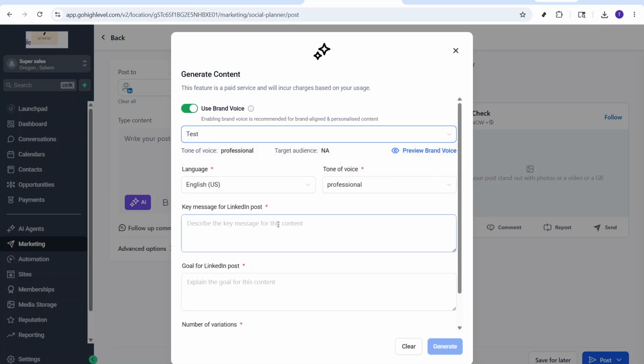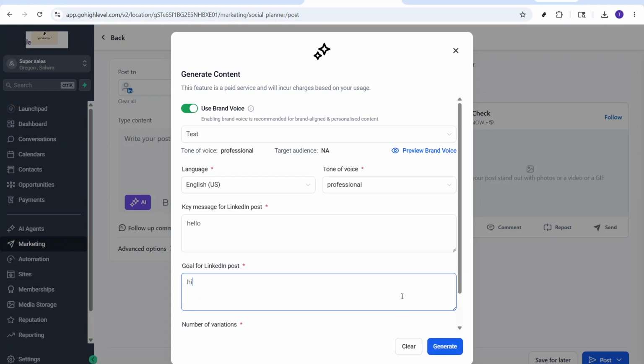One of the most exciting features within the Post Composer is the AI content generation capability. By clicking the AI button, you can enter a prompt to help generate content. For example, you might type in something like, "Create a motivational Instagram caption for a fitness coach." Once you do, GoHighLevel's AI will generate suggested captions, promotional post ideas, hashtags, calls to action, and even variations suited for multiple platforms.